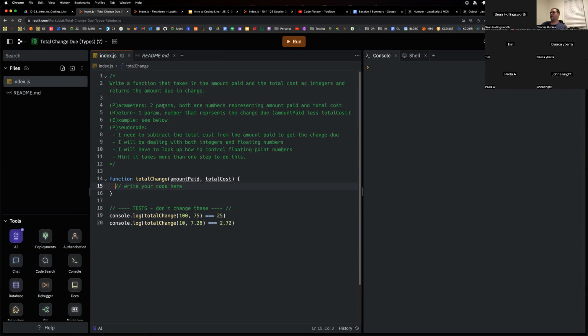So we've already done the prep work on this, right? We've got 2 incoming numbers, and we need to return one number that is the change due. So basically the amount paid less the total cost. So let's throw a return in here, amount paid less the total cost, right? So this is what I need for my total change due. So we go ahead and run this. I get one true. So it looked like we handled the one with integers okay, and we got one false.